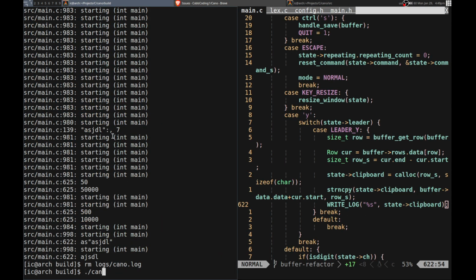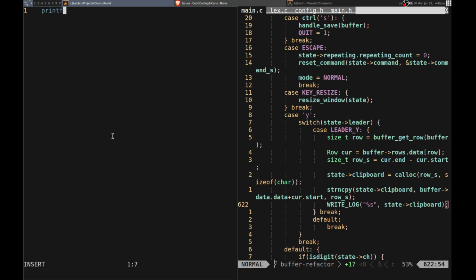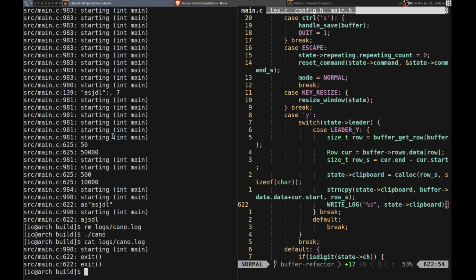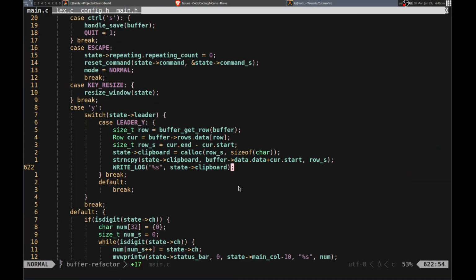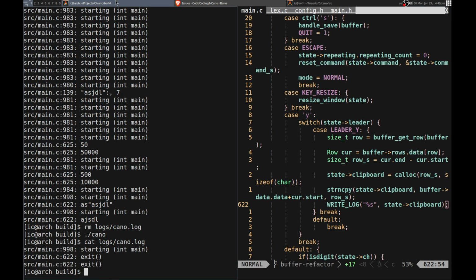Let me make sure it only grabs the line. So I'll put printf. Here I'll put exit, and here I will put return. All right, now let's yank the exit one. Yeah. All right, so it does grab the one line properly. And it doesn't have any extra new lines or anything like that either, so that is good.